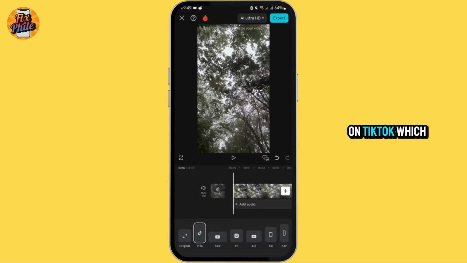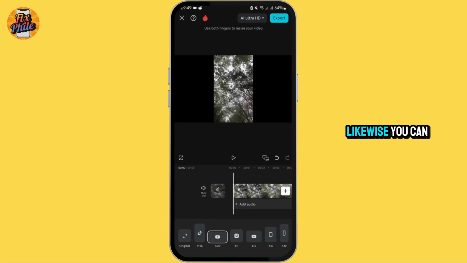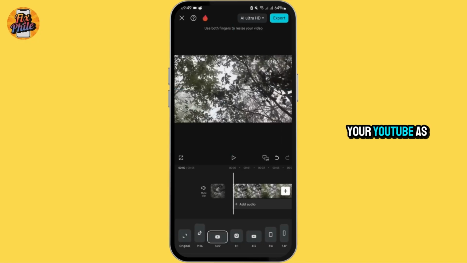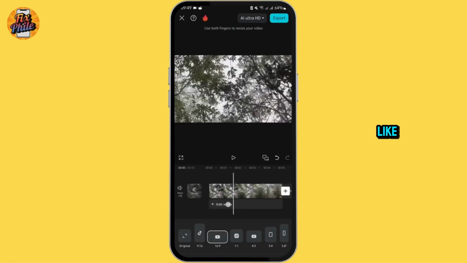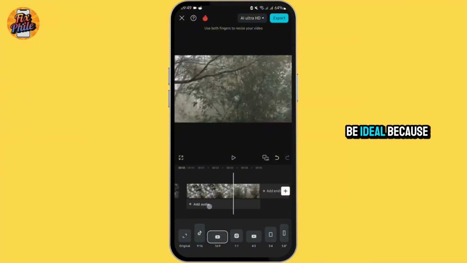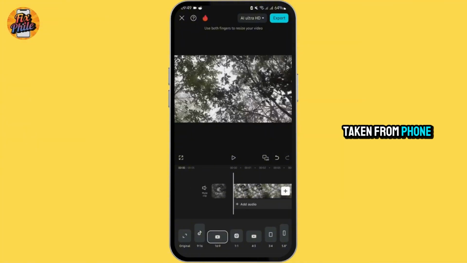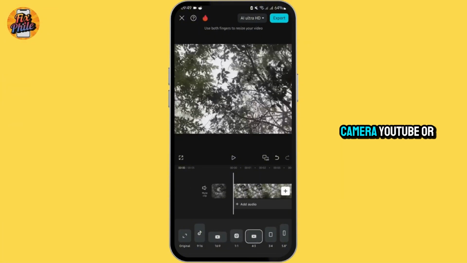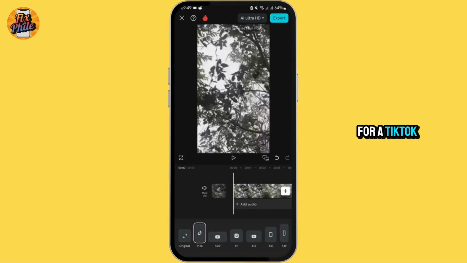If you tap on TikTok, which is 9 by 16, it will resize to a TikTok version of resolution. Likewise, you can go ahead and do the same for your YouTube as well. This is how it will look like. It might not be ideal because this video was taken from phone. And likewise, from camera, YouTube, or any ratio that you would like if you swipe into your left. In my case, I would like to make it for TikTok.